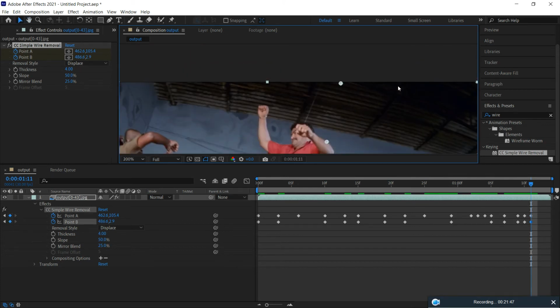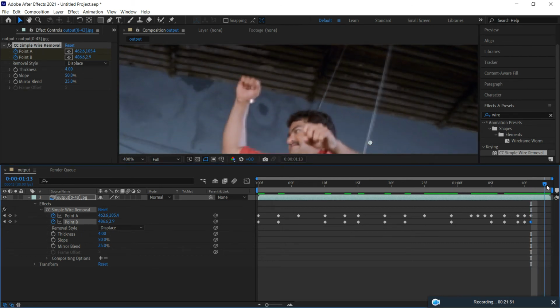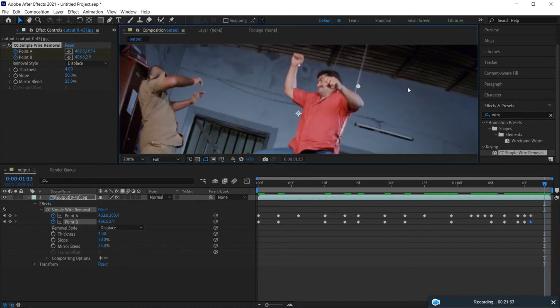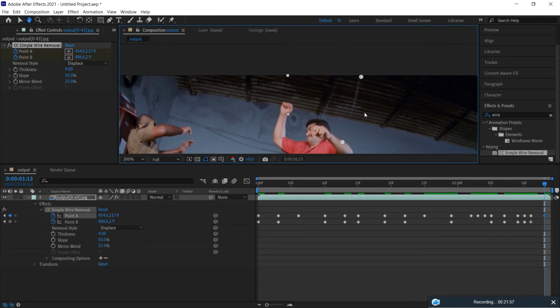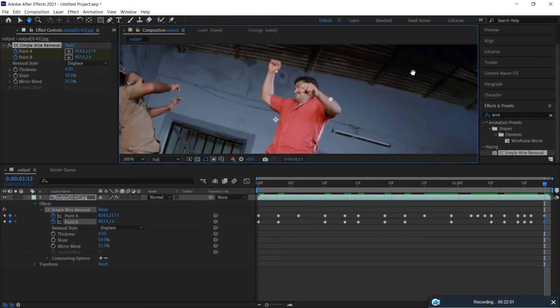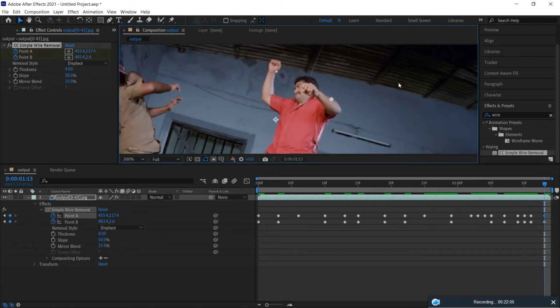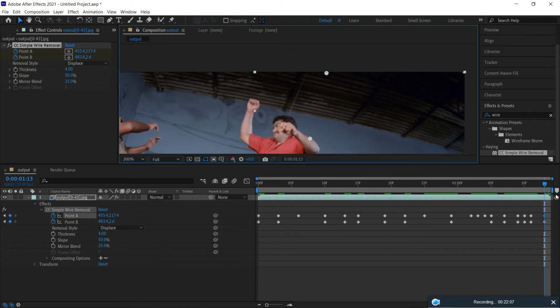Again, get it closer. Okay, this entire part, when there is no big change, you can easily do it, but when there's a big change in the action, you have to pay attention. Moving this, yes. See the perfection, that's more important.